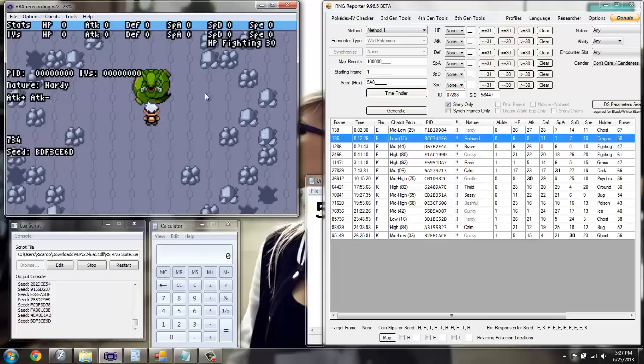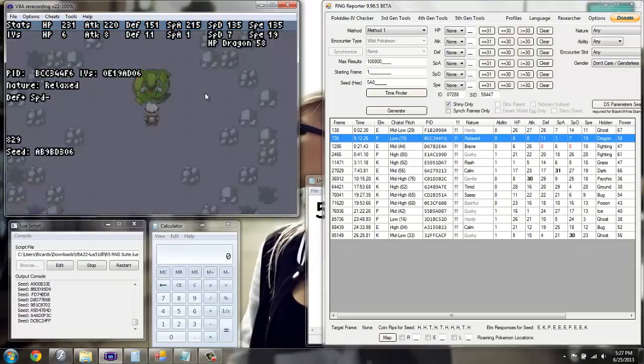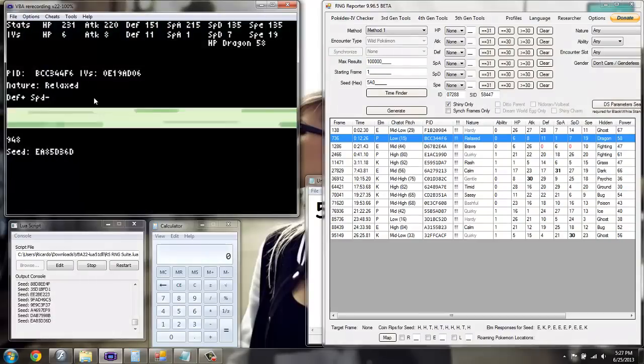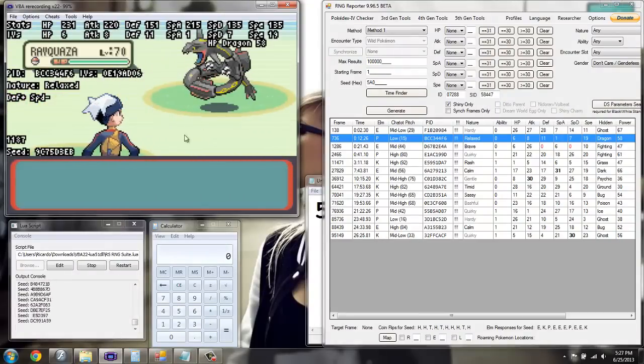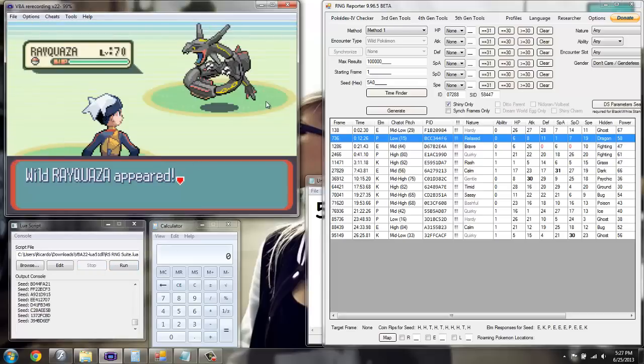Okay, so now technically all we have to do is unpause the game while holding A so you activate the animation. So I'm going to go ahead and do that. I'm going to hold down A and I'm going to unpause the game. And now, see, it says relaxed, all that good stuff. And look at that. He is shiny. So now we can go ahead and just stop this.